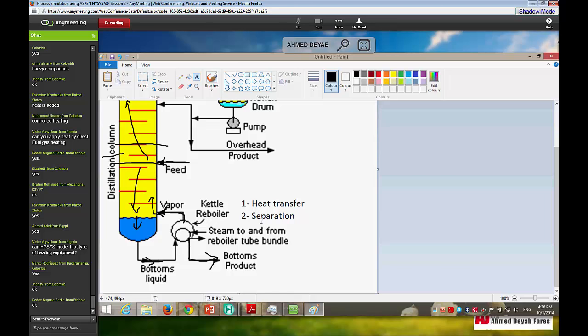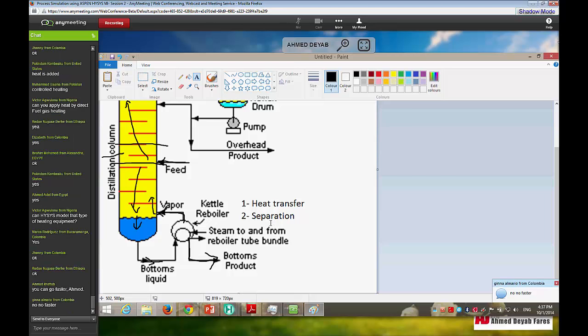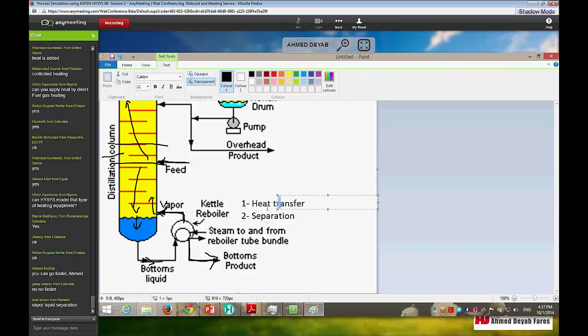The difference between the thermosiphon reboiler and the kettle reboiler is that in the kettle reboiler, both heat transfer and separation occur. But in the thermosiphon reboiler, only heat transfer happens.